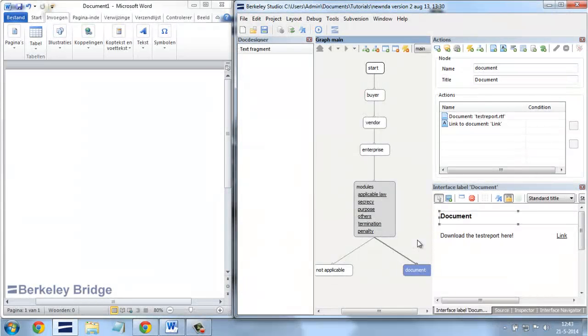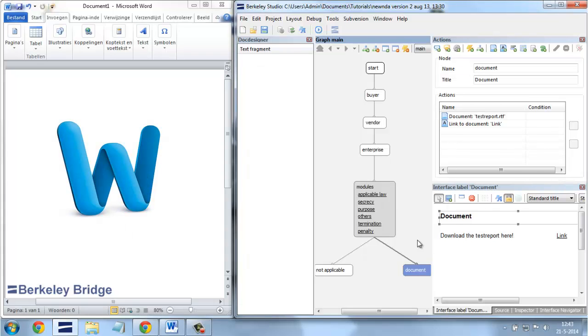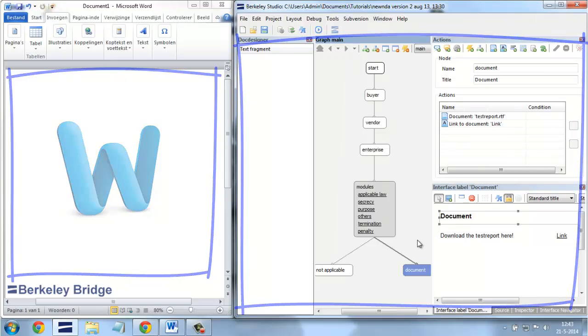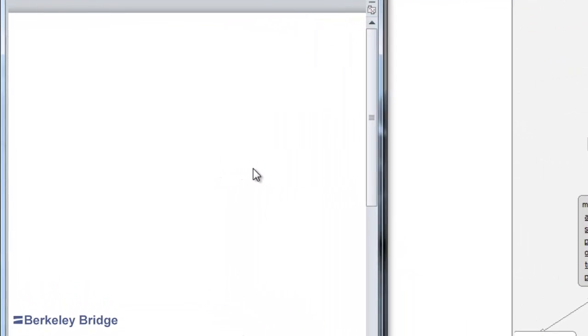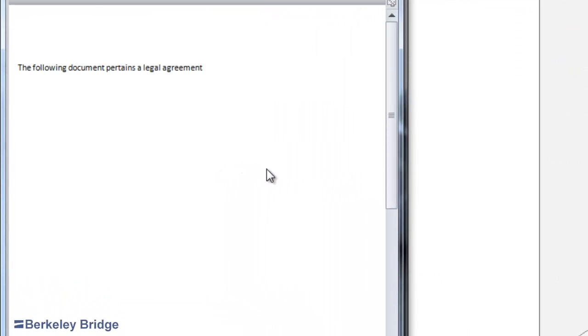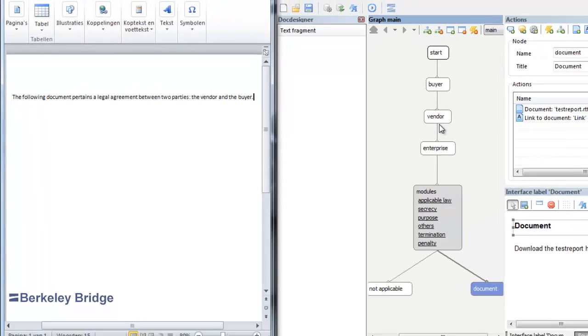With this version of the Document Designer, you do not have to open an internal word processor in the Berkeley Studio in order to assemble your document. Whilst we leave the Berkeley Studio running, we open up a window of Microsoft Word and position the windows in such a way that you can see both Word and the Studio. Here, you can start composing the document that will work together with the decision tree. For example, if we write that this document is an official agreement between the vendor and the buyer, we can make sure that these names will be replaced by the actual names that are asked in the application.